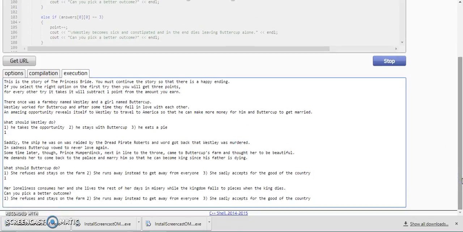Unfortunately, that was the wrong answer. So this is what happens when there is a wrong answer. It will give you another alternative ending, which is a bad ending. It ends badly, and then it will just ask you to answer the question again until you get the right one.